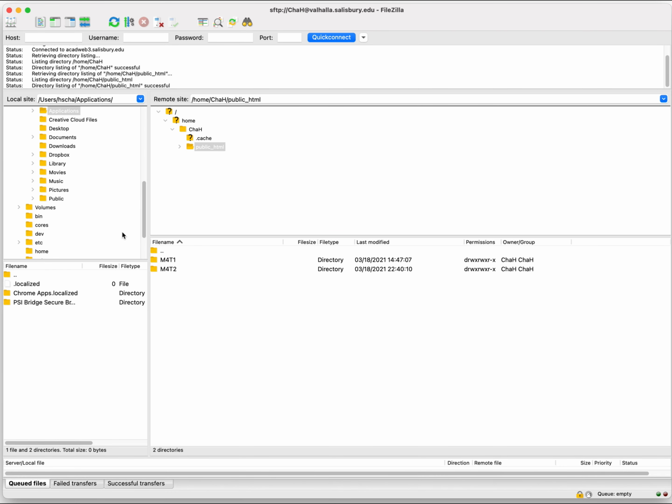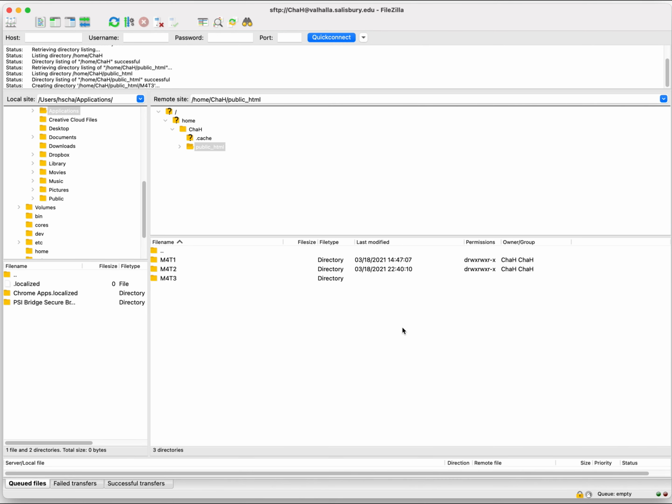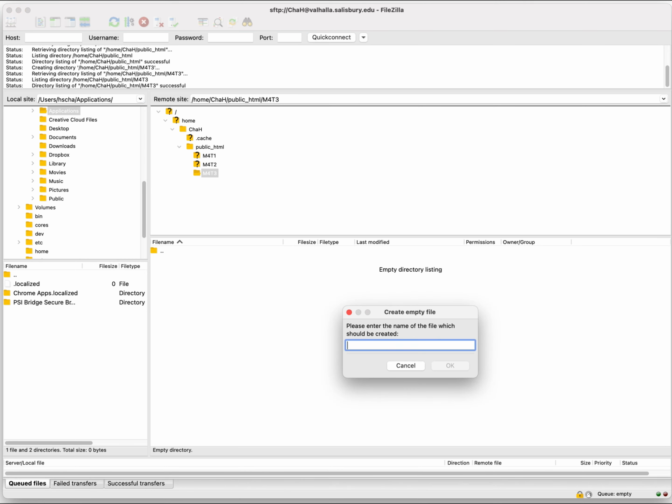Okay, after you log in, as we have done before, go to your home directory, and under your home directory, you must have a public HTML, and under public HTML, you already have M4T1, M4T2. So as a new working directory, let's create a directory and name it M4T3. Now under M4T3, let's enter this directory. We will create several new PHP files. So we are testing the while loop. So let's create a new file, and let's name it simply while.php.